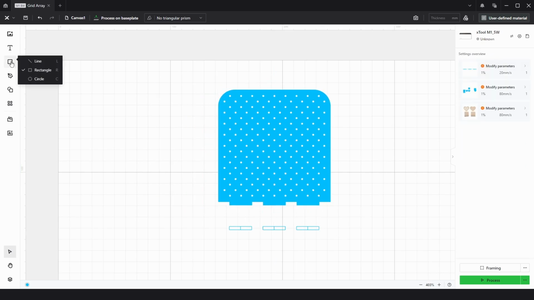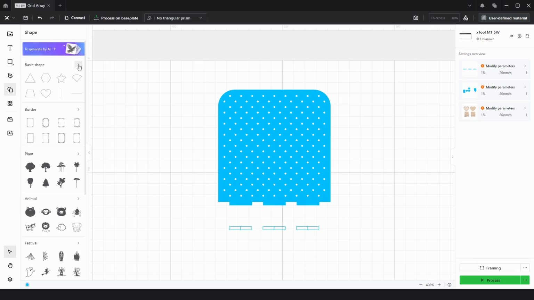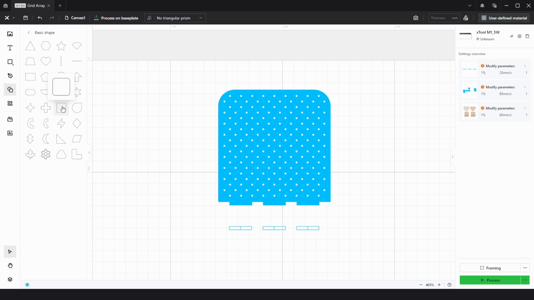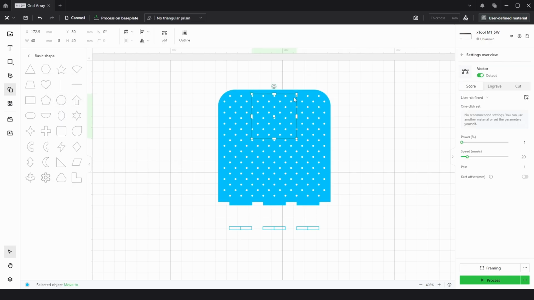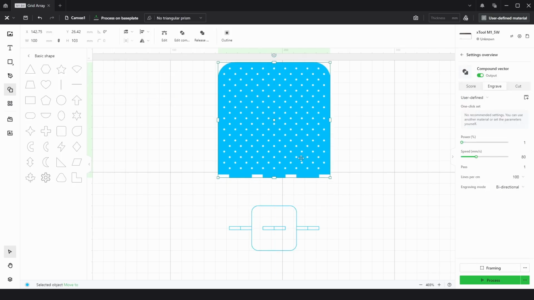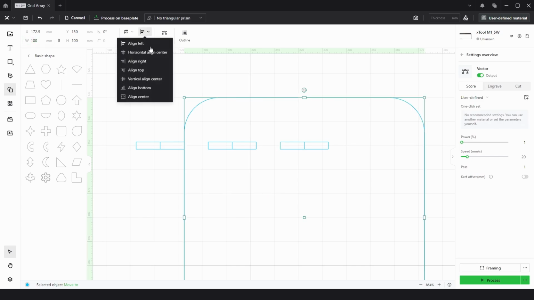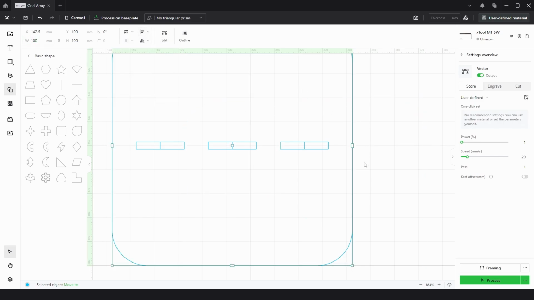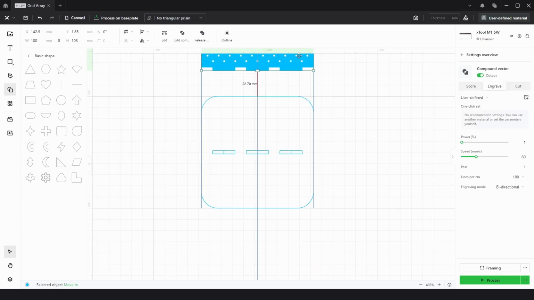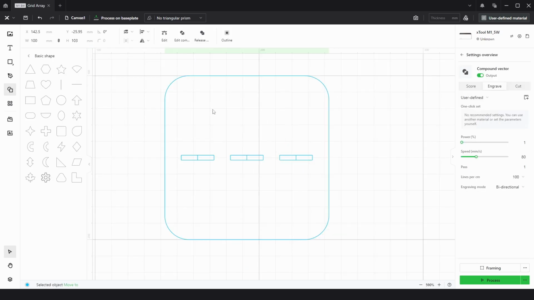So now I'm just going to choose the shapes, basic shapes, and open up, and I'm going to choose this rounded rectangle again. And then we can align that to the center. Now, we want this to be 100 millimeters wide. If we just align that to the center again, it's obviously way too big this way.